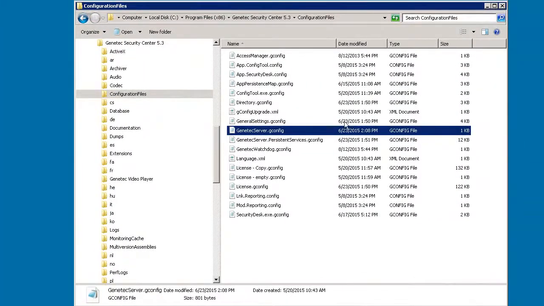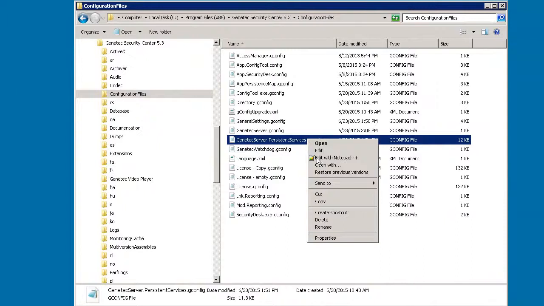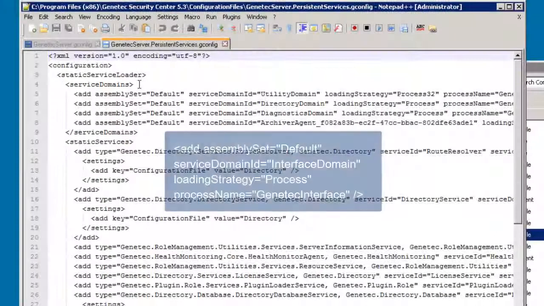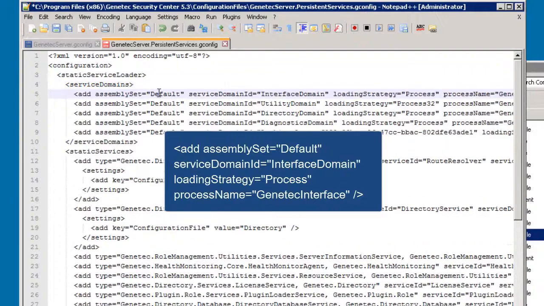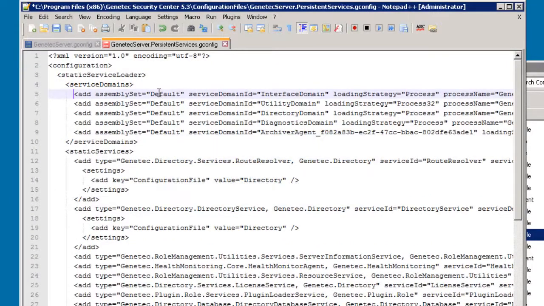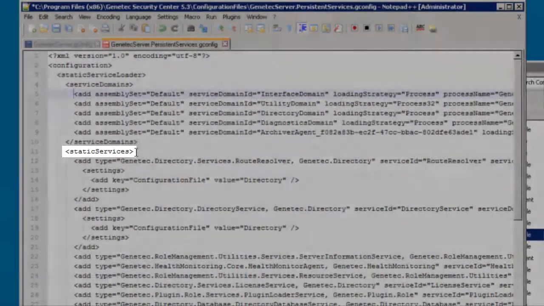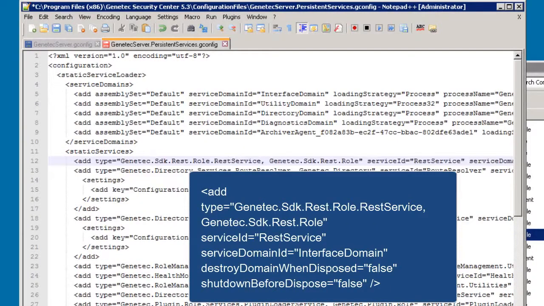Open the genetecserver.persistentservices.gconfig file in Notepad or another text editor as we did for the previous file. Take a look in the section beginning with Service Domains and add this line in the section, which can also be found in the TechNote document. Within the same file, look for a second section which starts with Static Services. Here's the line to add to that section, which will complete the setup of the REST service.